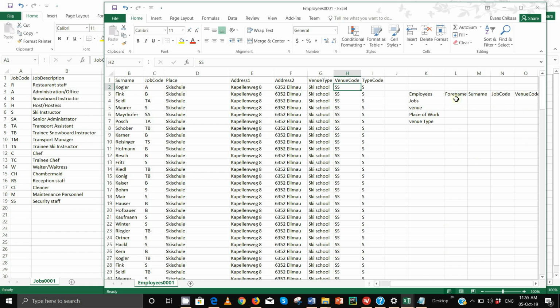For example, in the jobs table, I have the job code and the job description. And then also notice in the venue table itself, I should have a code to identify the venue, so I'll say the venue code. And secondly, I should have the name of the venue, because this is going to be a table about the venue. So I'll call it venue name.